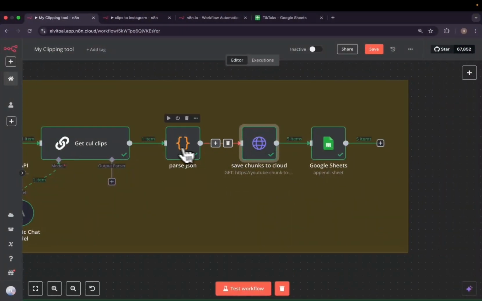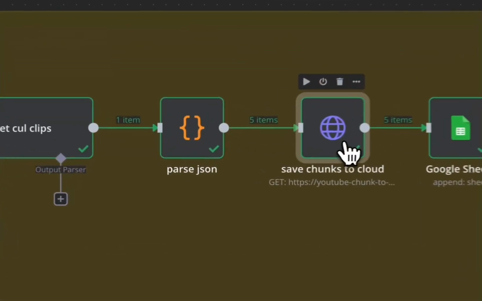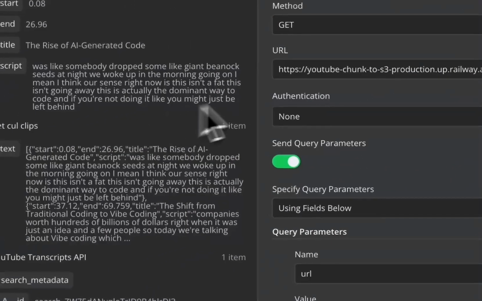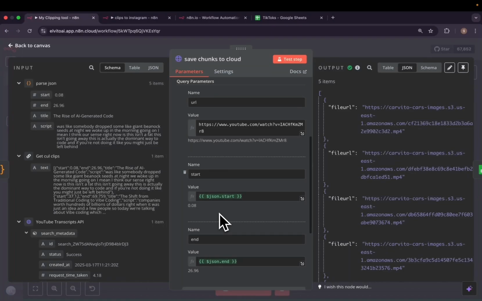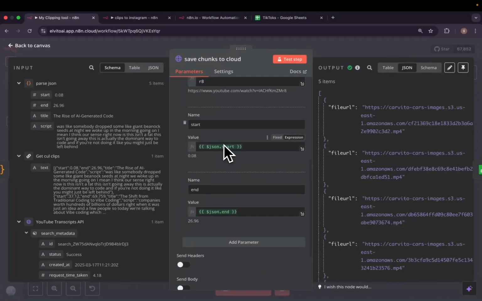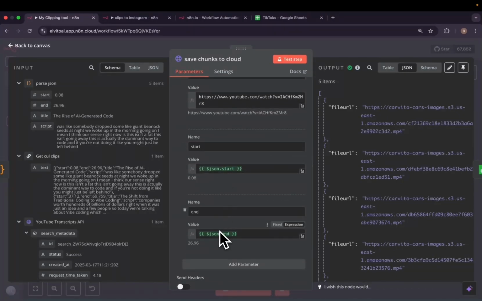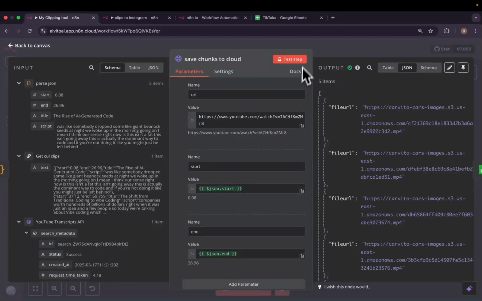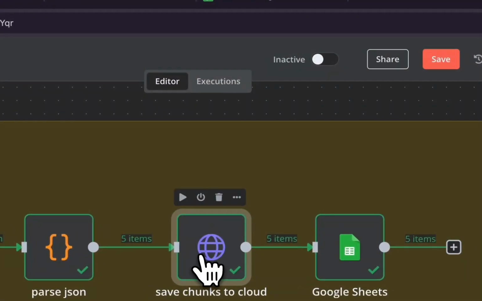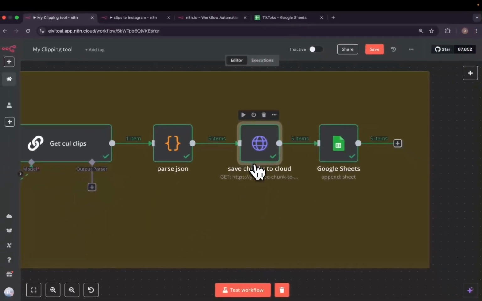And those are actually the things that we already have in our workflow. And it will get the URL, it's the video that we had. It will add the start and the end of the clip, and then it will go ahead and return a URL where we saved your clip on our cloud, on our AWS S3 account. And this is actually what we'll use to save it on Instagram.